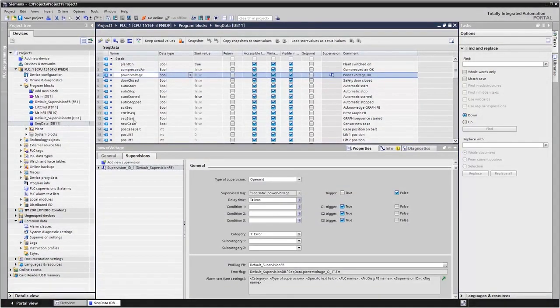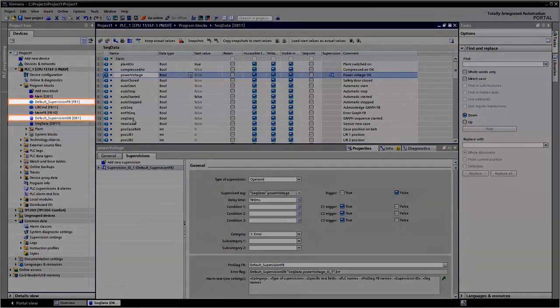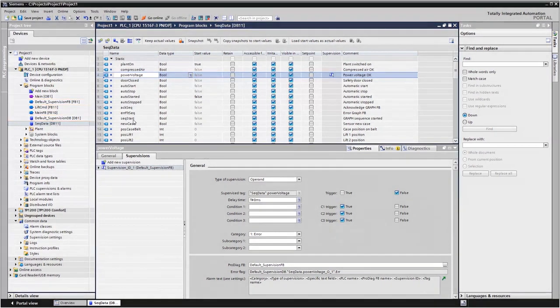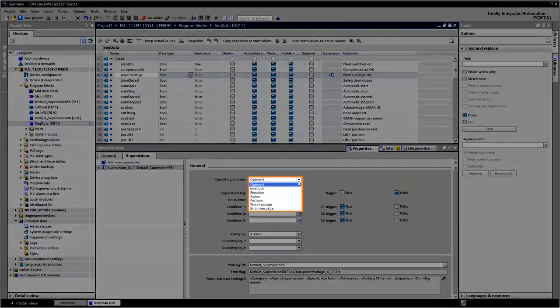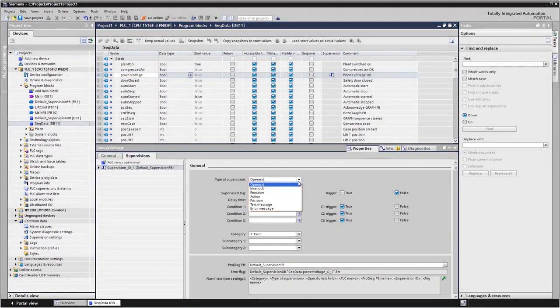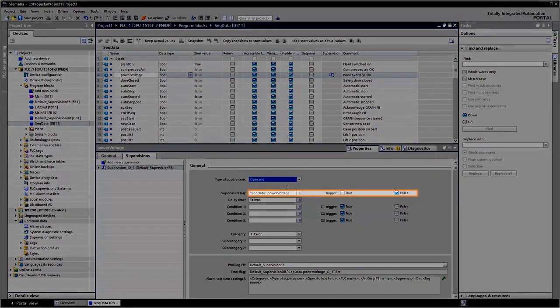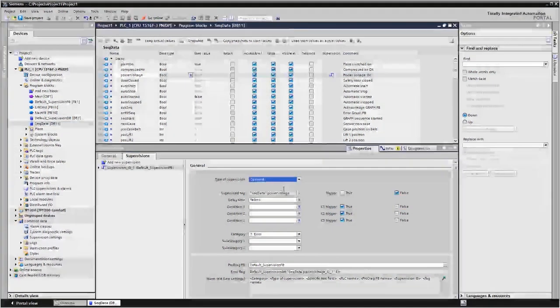As soon as you have set up the first supervision in your project, the corresponding ProDiag blocks will be created automatically. You can now configure the supervision in the inspector window. First, select the type of supervision you want. The next field shows the Supervised tag. This is where you enter the signal status up to which the operand must be monitored.